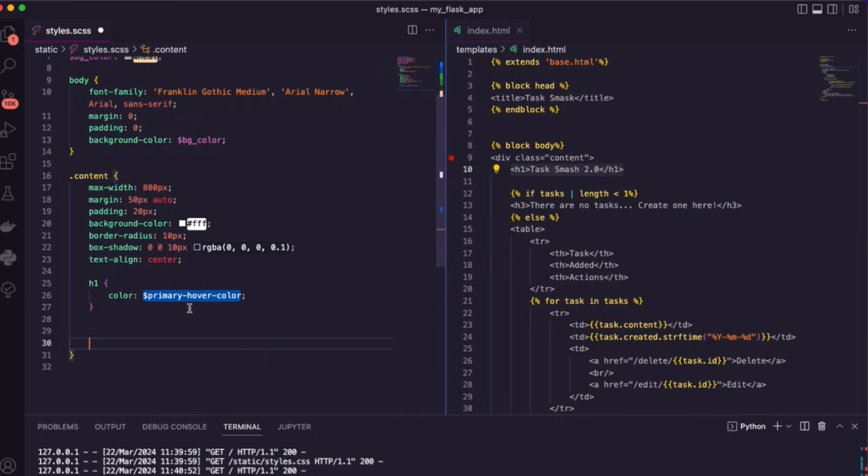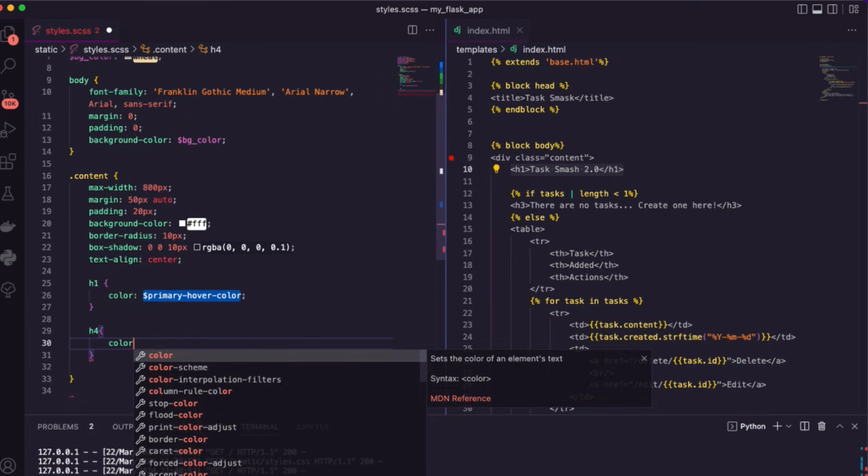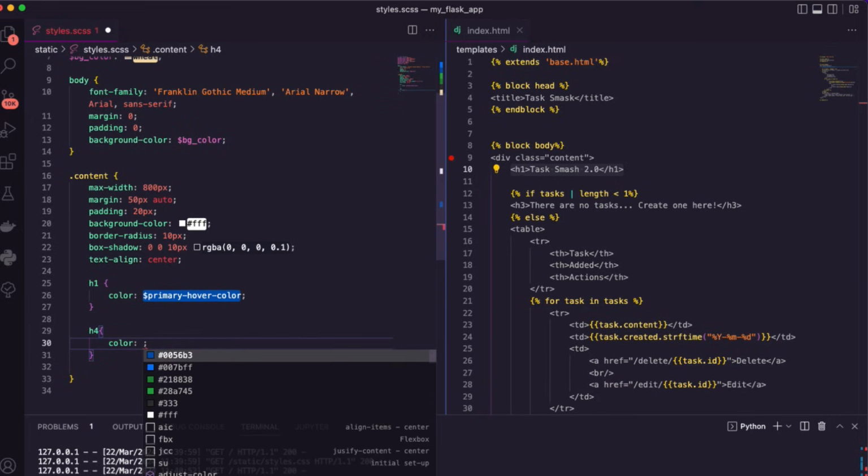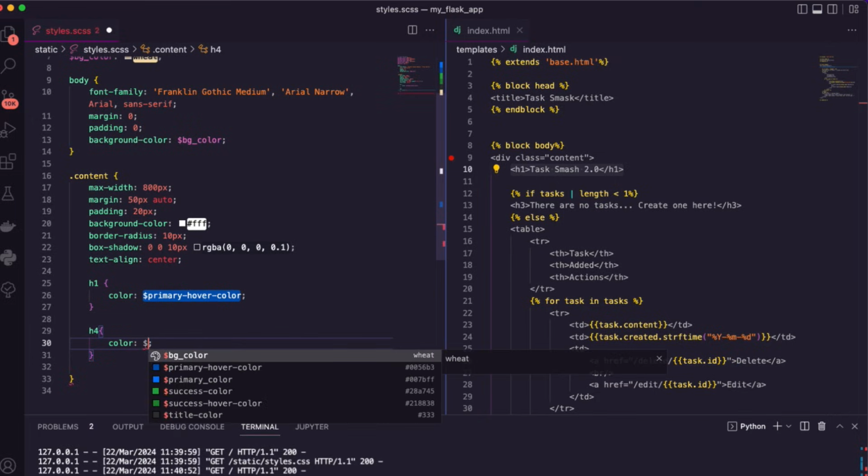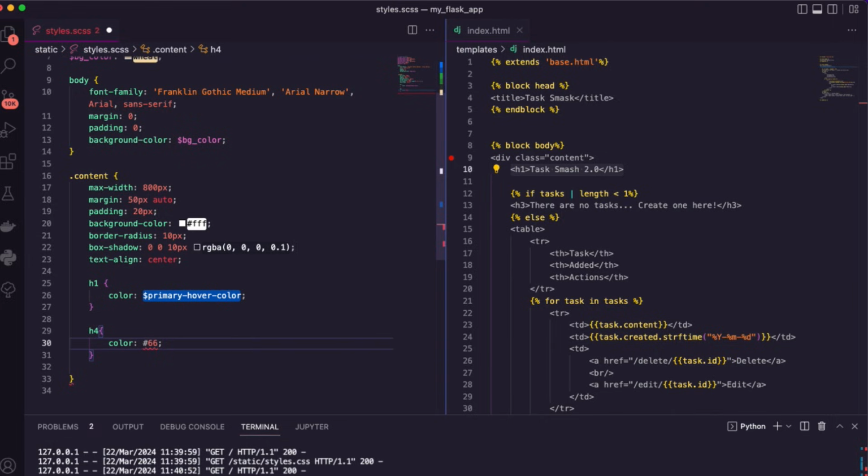Okay, so other things we want to target. I'm just going to go in here. Anything that's H4, I'm going to give that a color. We are going to give that a color. Where's my variable? Or let's just give this a different color, actually.